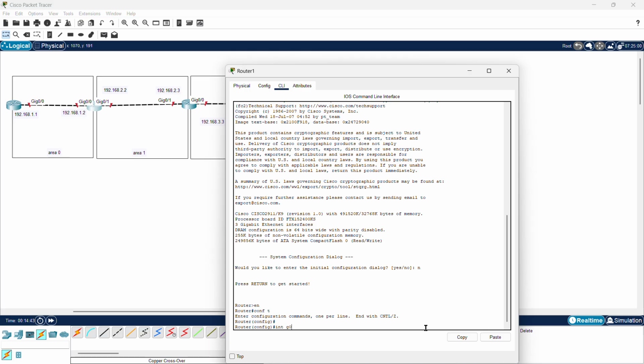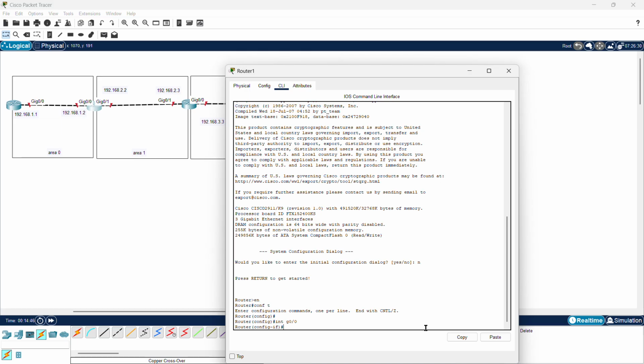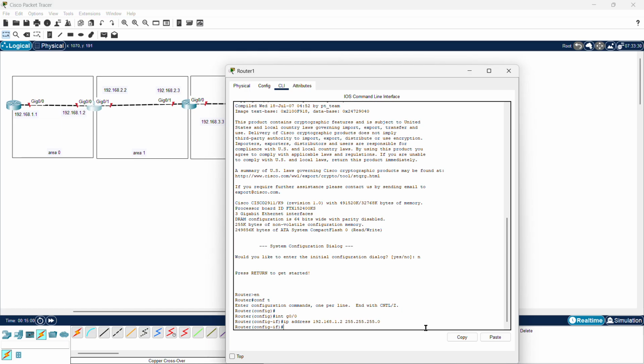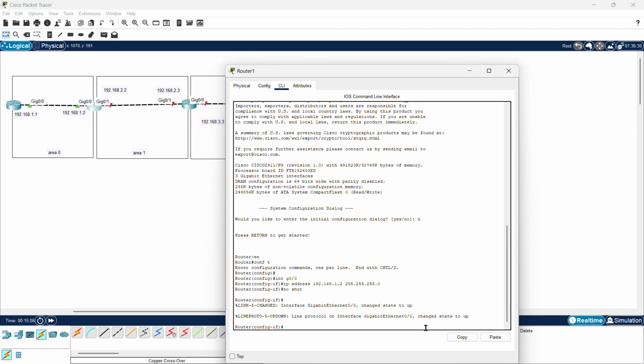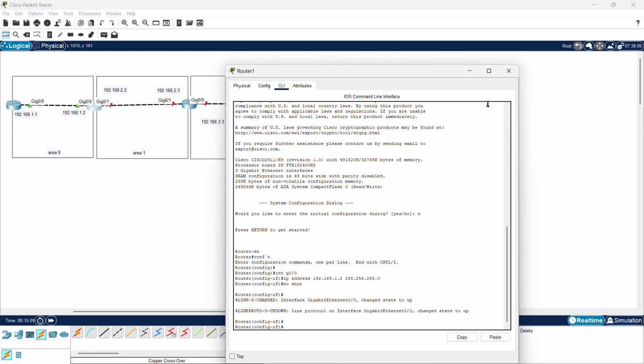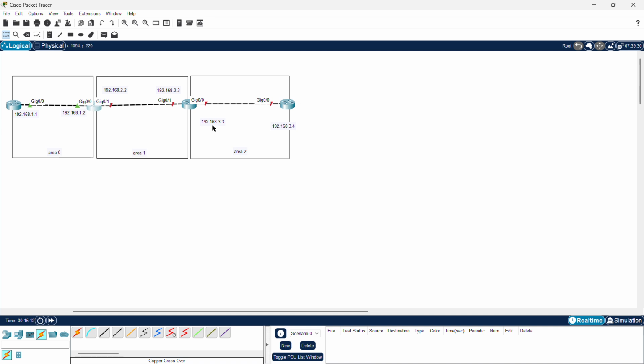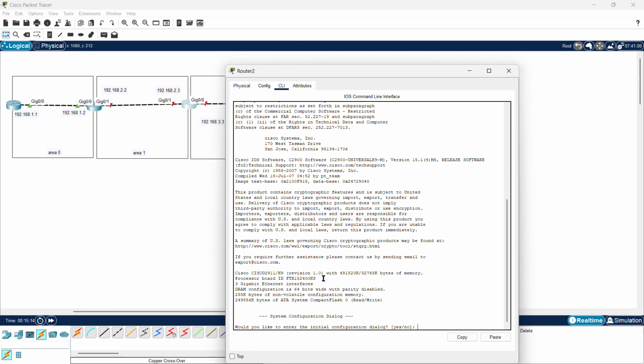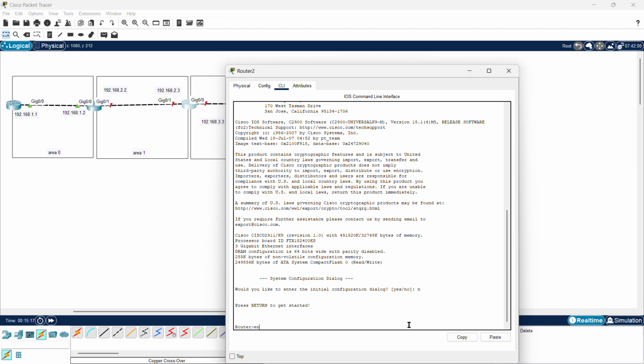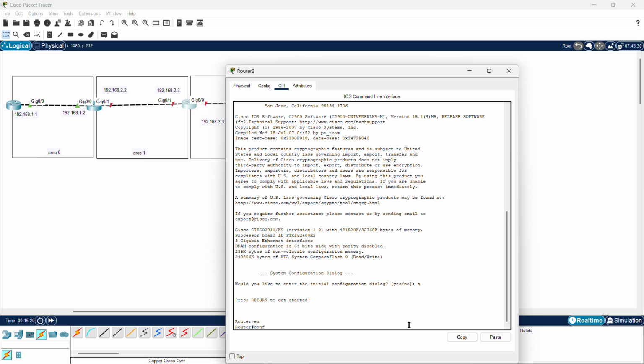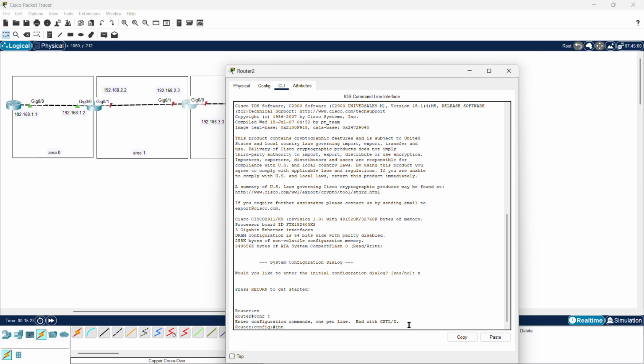Interface G0/0, IP address 192.168.1.2. Let's check our connection first. Here you go. We see in here the connection is up, and let's go to router 3, enable, interface.